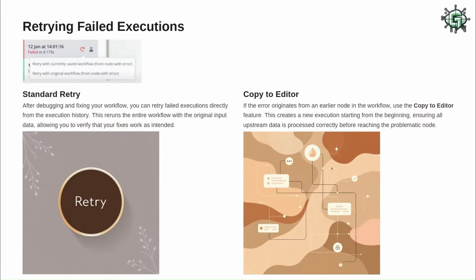So, retrying failed executions. After you have fixed errors in your workflow, you can retry failed executions to ensure your fixes actually work. You can either retry the whole workflow with the original data, or copy to the editor to start from the beginning and process upstream, so that you can check again and debug. These are two failed executions.